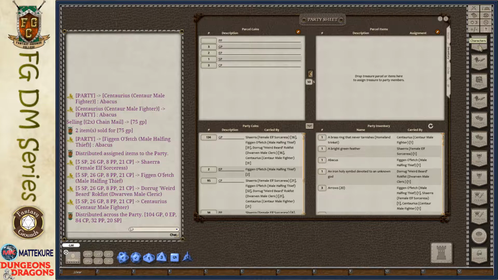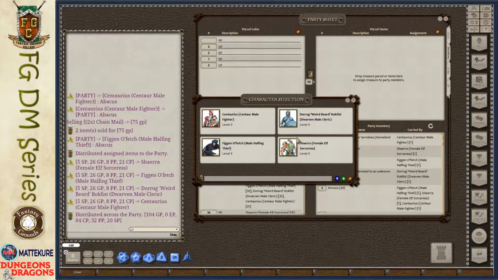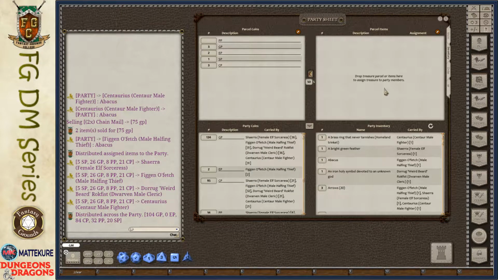Now notice you can have many more PCs in the character selection window than are on the party sheet, and this only distributes to those that are on the party sheet. So make sure that the character is on the party sheet if you're going to be wanting to give them any kind of parcels or coins or items or anything like that.